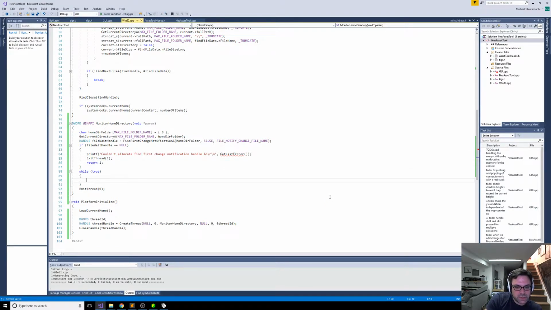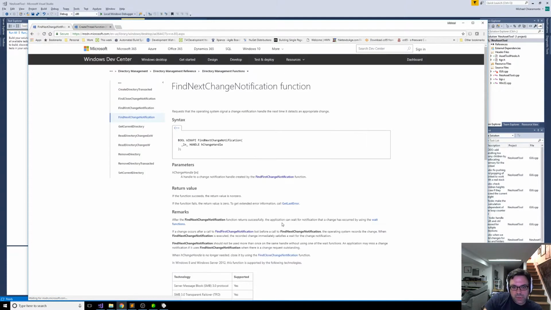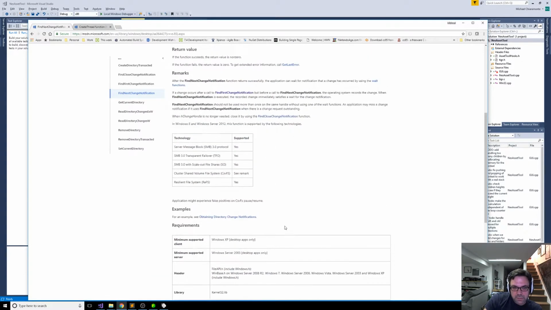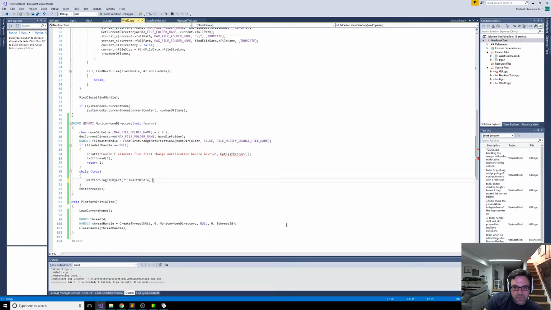We're in there. Okay, so now wait for single object. We want to wait for the file wait handle. You can tell it to wait forever, but I'm kind of thinking we want to wait for less than forever, just in case we end up needing to do something in here. There's no real harm in that. So let's say we wait for 60 seconds.